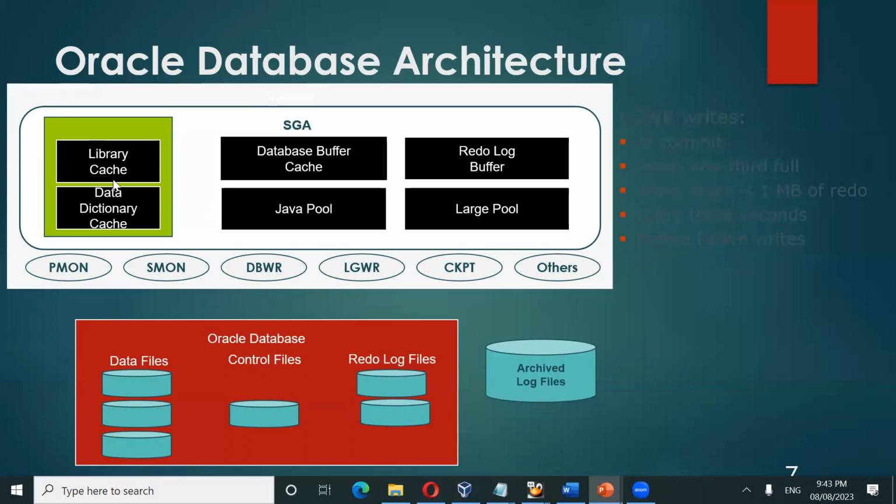So SGA includes your library cache, data dictionary cache, database buffer cache, Java pool, redo log buffer, and large pool, to name a few. There are various background processes involved here, like pmon, smon, dbwr, which is also called database writer, lgwr, which is also known as log writer. Then there is database checkpoint, and then there are other background processes.